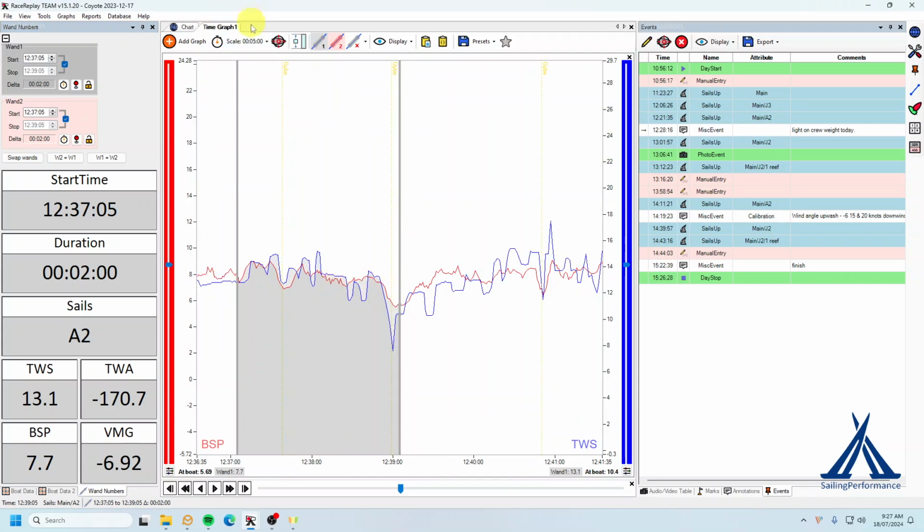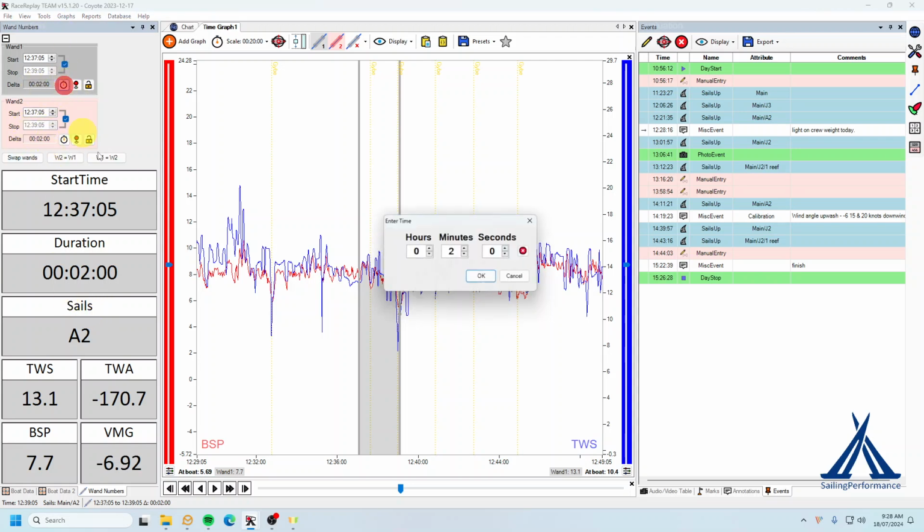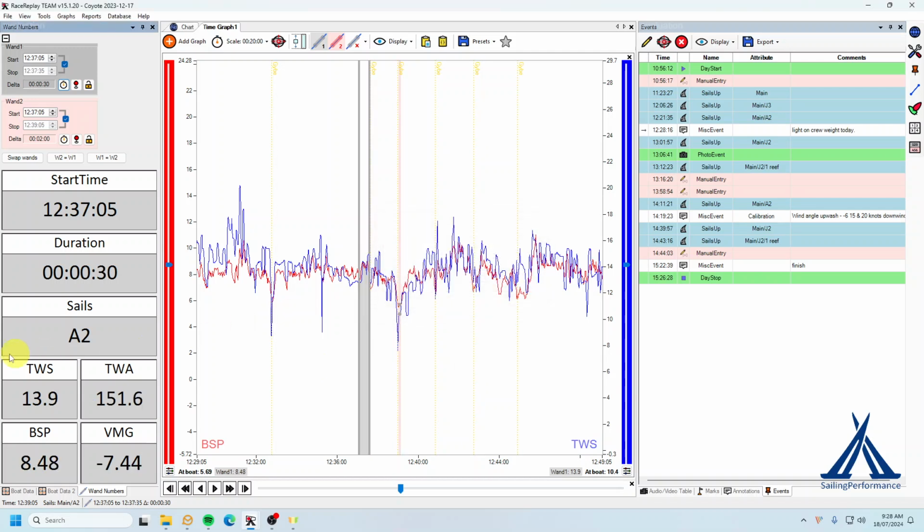Quite often I might want to scale out and have a look at something in the time graph. This data is quite noisy. When you've got really noisy data like this, I sometimes use the wands if I need to look at something and I want it to be a bit more stable. We've got the grey wand, and I just want to have a look at something at a certain point in the race, but the data's noisy. So I'm just going to put a 30-second wand in, which effectively gives me a 30-second average. Now I can see what the data is for that 30 seconds.